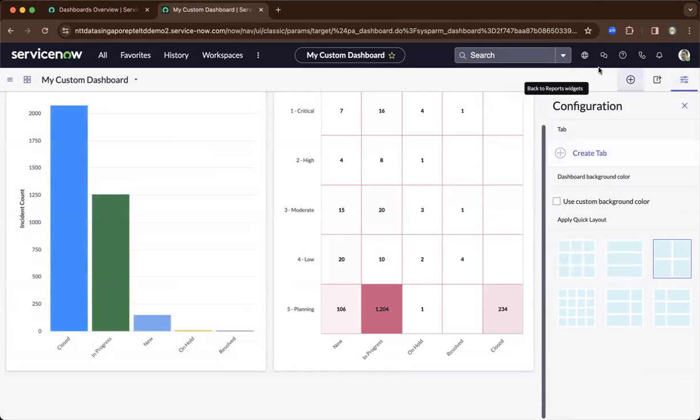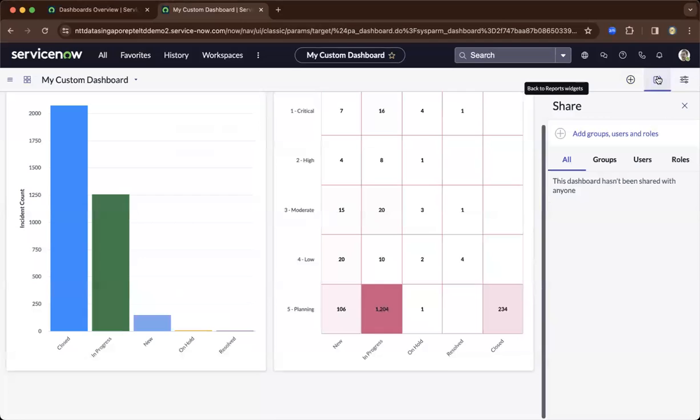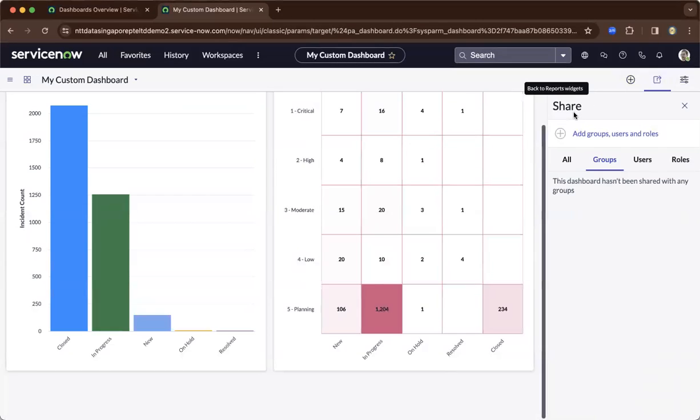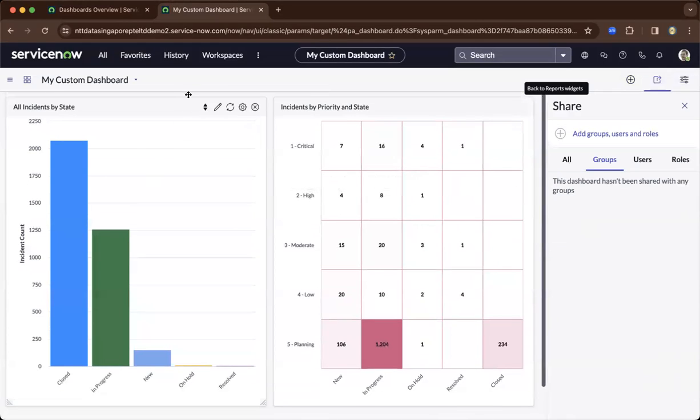The next step is that it will also allow you to share with a particular group of people. It could be users or roles. Upon clicking add, you can add a recipient in sharing this dashboard. So this is one way, but to strengthen your capability in building dashboards, let's go back.